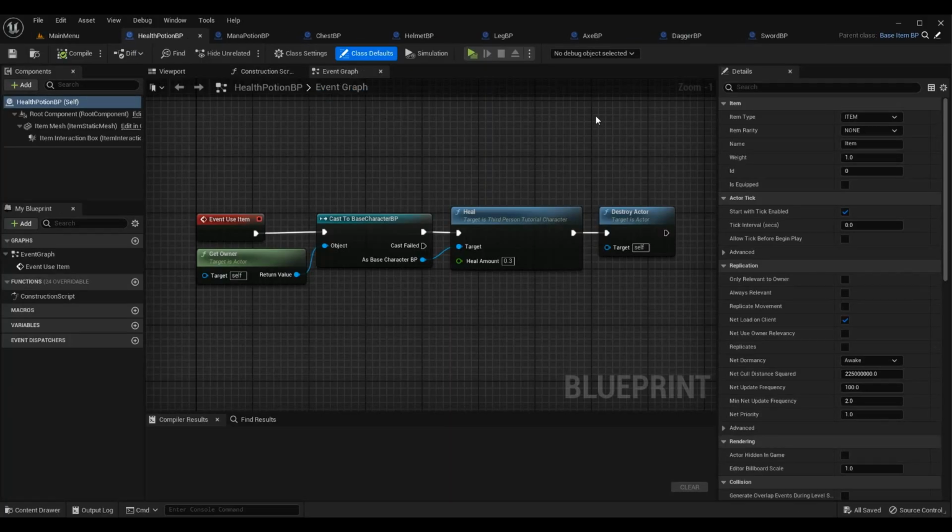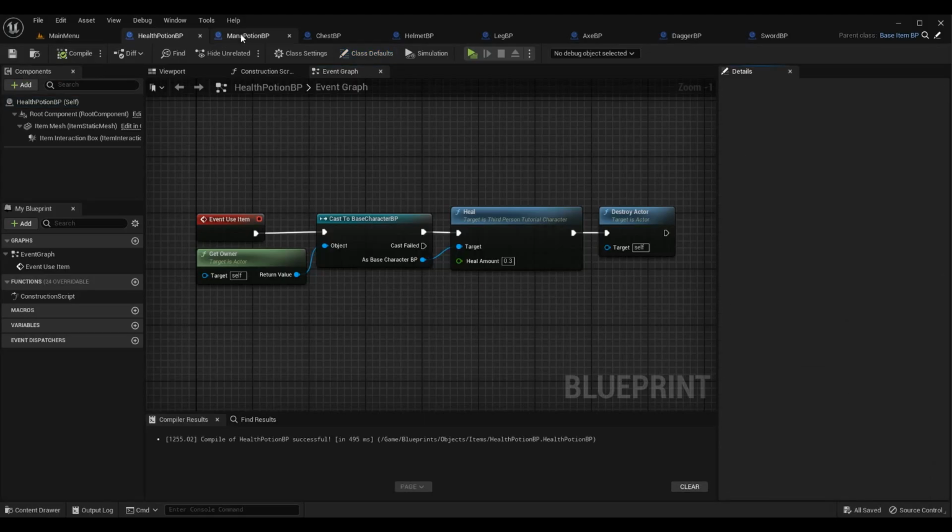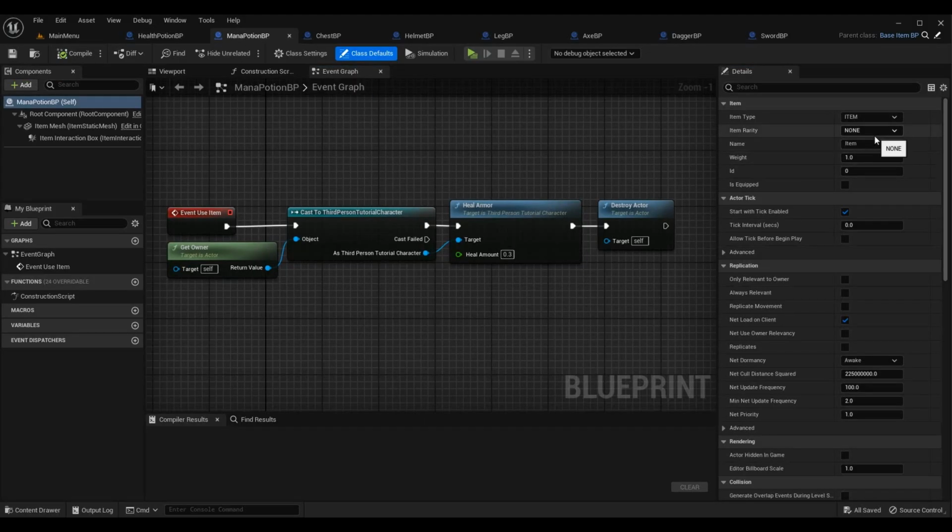There's a couple things we want to modify in each of these, but the main one is the name. Make sure you set the names back to how they were. So health potion, and I would set their rarity as well. Health potion can be common. Compile and save. Mana potion can also be common. And a potion.